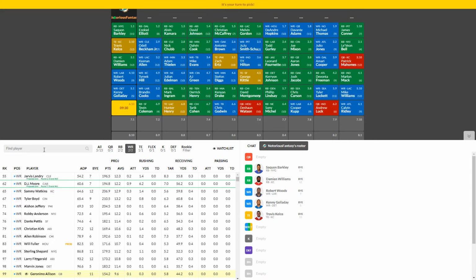But we want to go receiver here. And I do like DJ Moore a lot, but I do want to go with Tyler Boyd here because I think that he could finish better than DJ Moore because I am worried about Cam Newton, who is DJ Moore's quarterback, his health. I don't know how good his shoulder actually is. I really regret picking him in some of the drafts I've picked him in so far. Even though they're mocks, they obviously don't count.